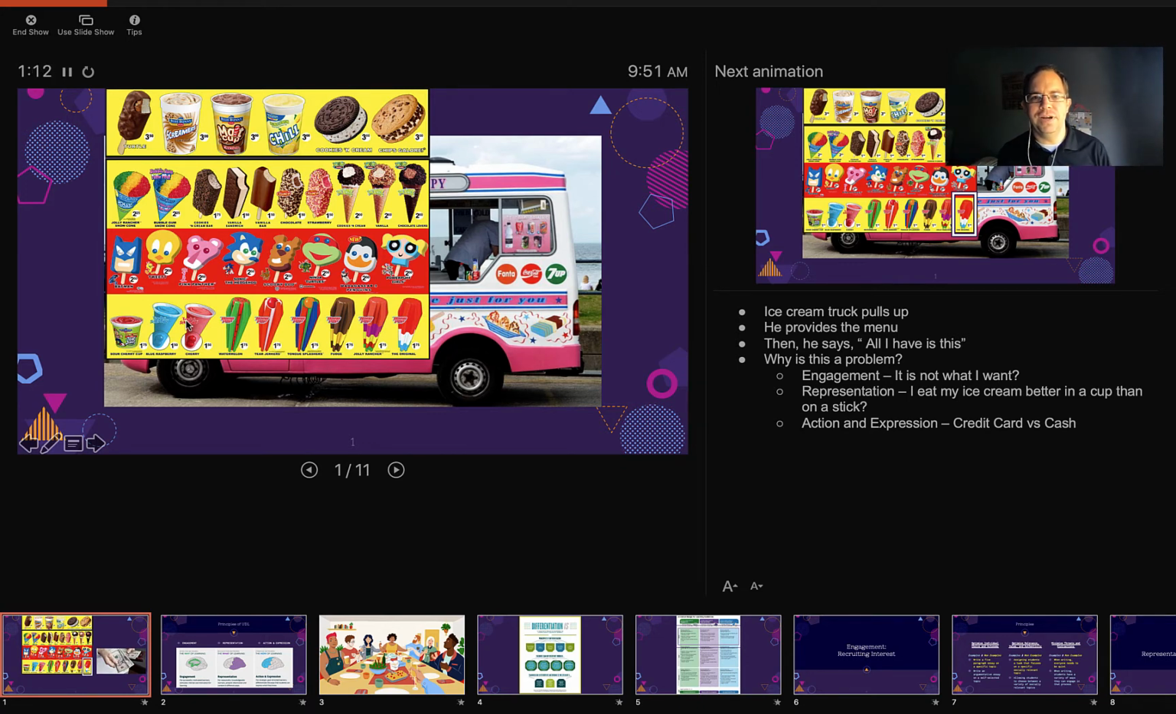So you walk up to the ice cream truck driver and say, hey, I'd really like, and you list your choice, only to find out that the truck driver is unfortunately only selling that particular popsicle or ice cream today. So this is where UDL comes in. This is a lot like the classroom. You can start to see that this becomes a barrier, right? You are interested in something else, but the ice cream truck is only offering one thing.